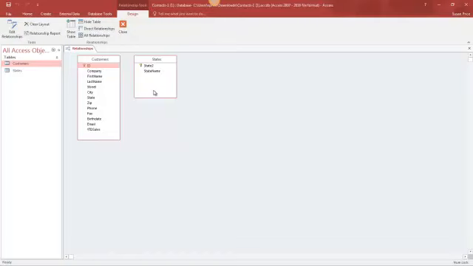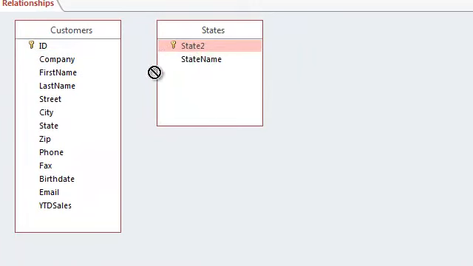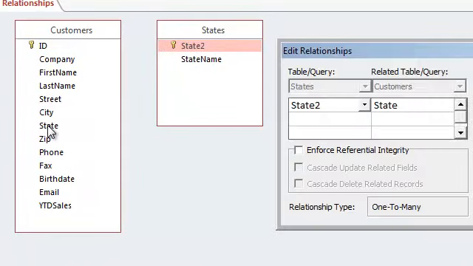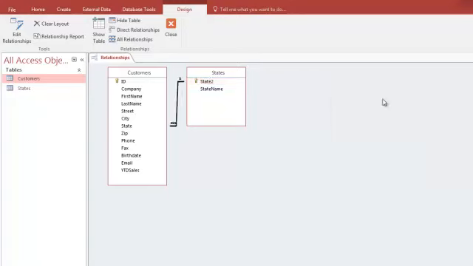When you create relationships, you're going to take the State 2 field, hold down your left mouse button, and drag over the state field in the Customers table. I want to enforce the referential integrity and then click on Create. When I do that, you can see there's a 1 and the infinity sign.